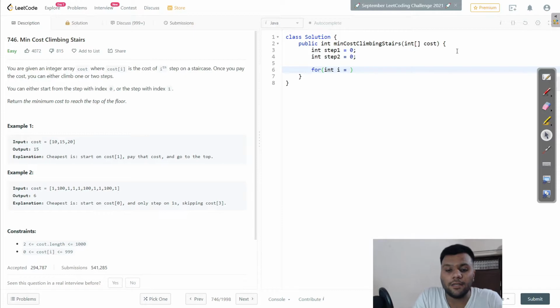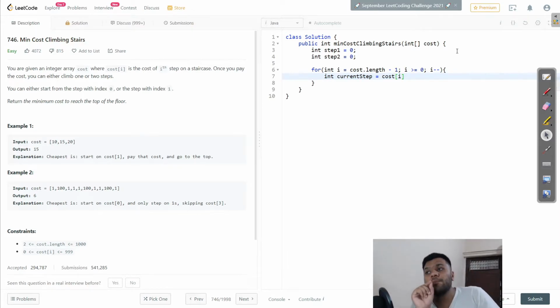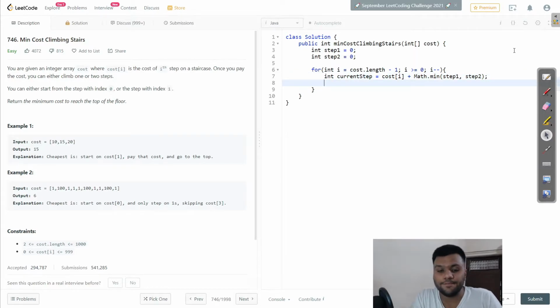I will be cost.length - 1, and i will be greater than or equal to 0, and i minus minus will decrement. Okay, alright guys, now I will initialize my current step. Initially the current step will be my cost[i], the variable I'm pointing at. Okay, so cost[i] plus Math.min of step 1 and step 2. By doing this I will get my minimum step from over here.